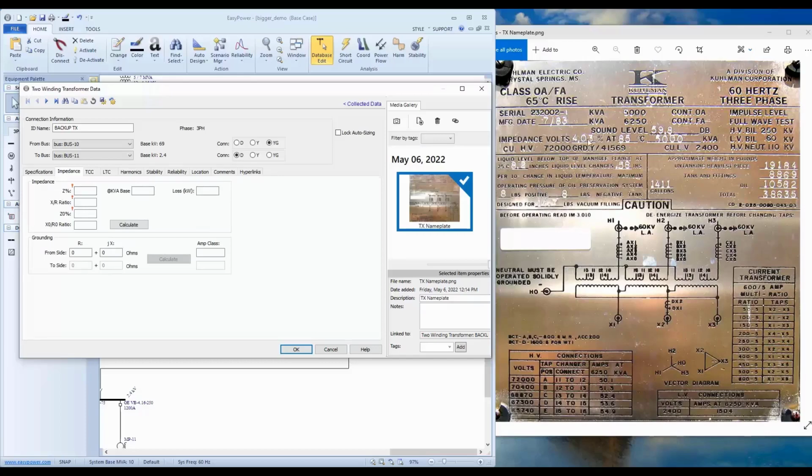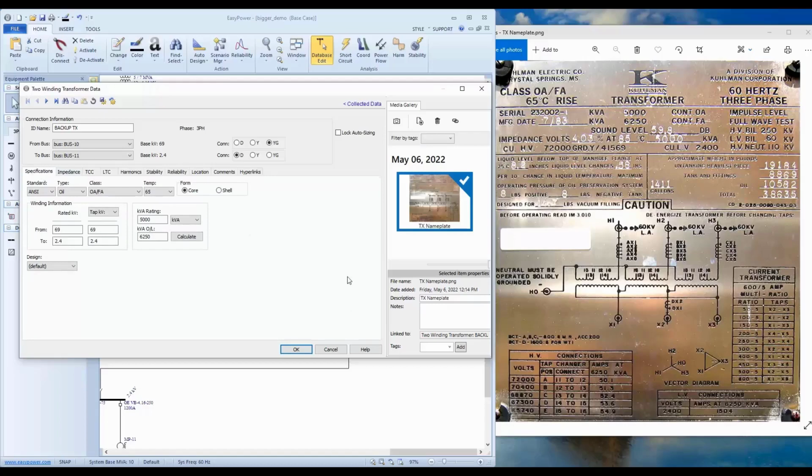So I come up here, can see that my impedance is 4.03%. I'm going to enter that right here. And then within EasyPower, the X over R and the Z0%, the zero sequence impedance, are actually calculated values based on the positive sequence impedance that I enter. You can, of course, enter them on your own if you have them from test report data, but hitting the calculate button gets you to where you need to get to. And that's it. I've entered the data for the transformer.